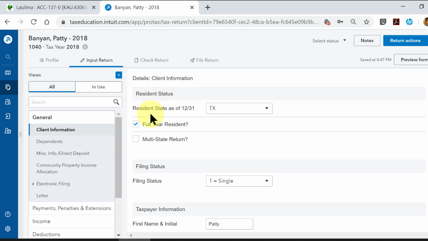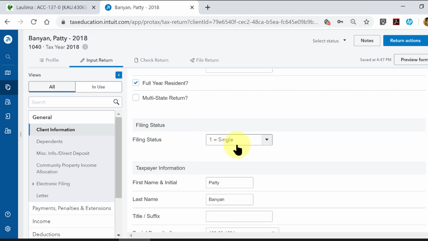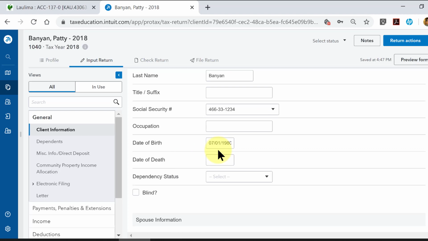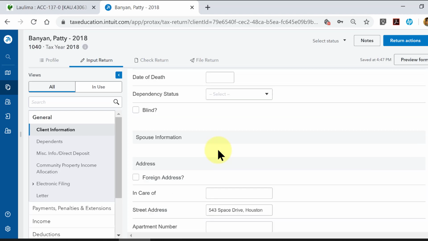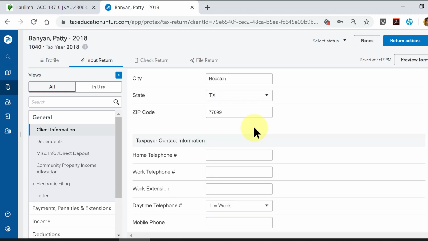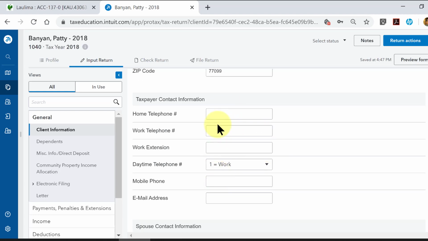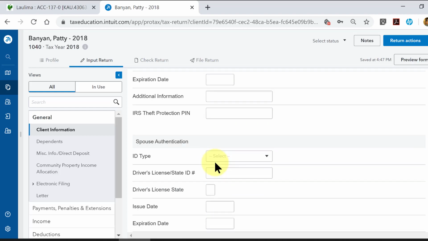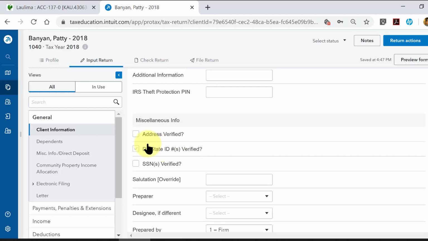Okay, so I've got her state. She was a resident for the full year. I'm making assumptions. We're told her filing status was single, so that's correct. We have the social security number and birthday we've already entered when we set up the client. We have the address too. And again, contact information is basically for us to manage our customer list. There's no spouse. Again, we're filing as a single filing status. And then some miscellaneous information.